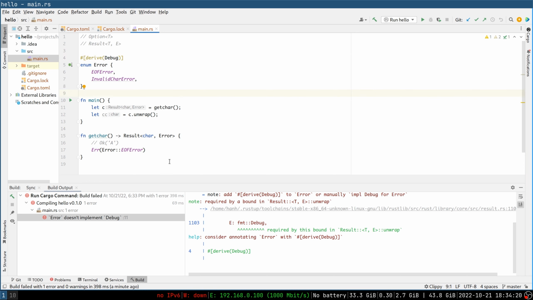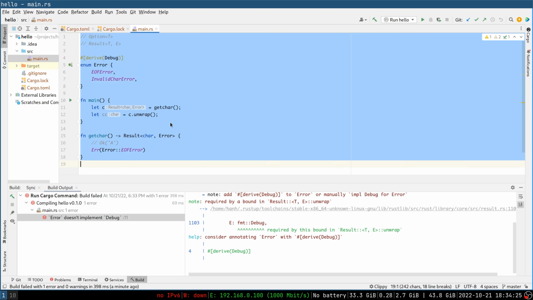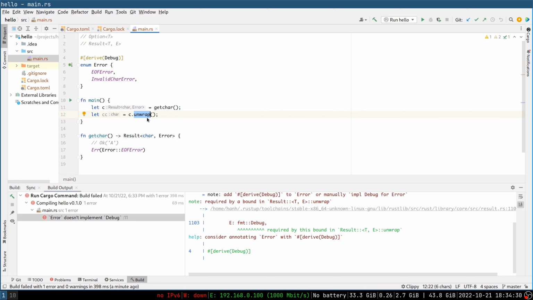So the reason why we have this is that result and option have some magic. The magic is that in case unwrap fails, there's a panic. Or it's not really magic, it's the implementation of unwrap. When unwrap fails, the implementation will panic and print the error. So we need this debug. So that's one way to handle the error.